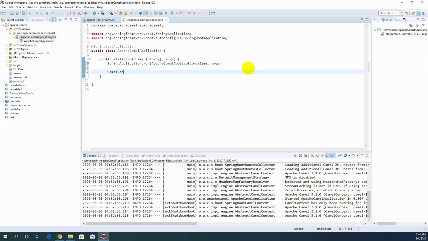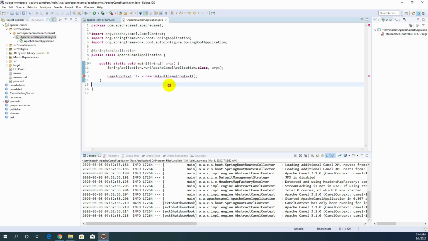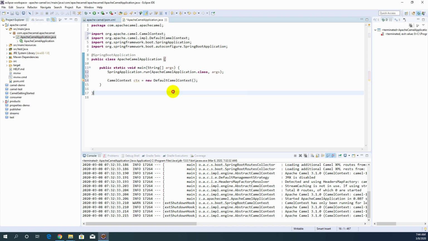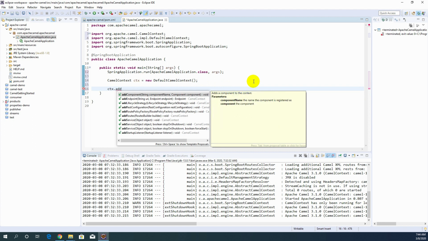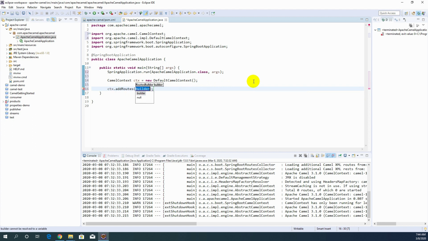Let's create a Camel context. CamelContext ctx is equal to new DefaultCamelContext. Import these from Apache Camel. Now we need to add routes to this context. So we can add routes to the context using the addRoutes method. This addRoutes method takes a RouteBuilder instance as an argument. We can create a RouteBuilder anonymous class here.